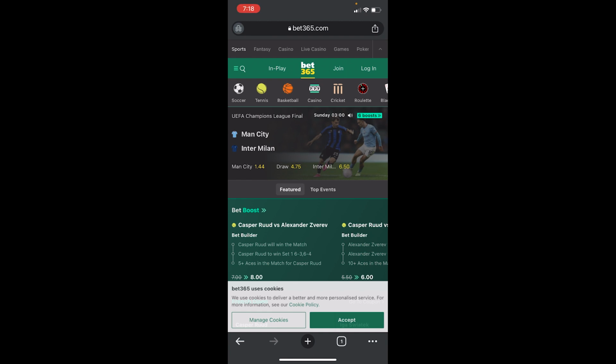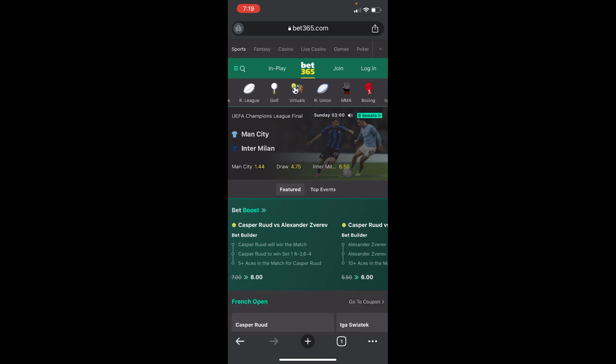And for people who are not familiar with BET365, BET365 is a betting website where you can bet on all these things: soccer, tennis, basketball, casino, cricket, all these things, alright? Just make sure you're above 18 and you're good to go. So follow the steps which I'm going to be showing you.